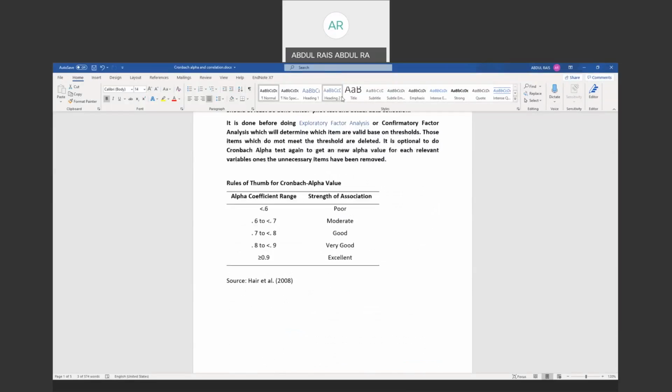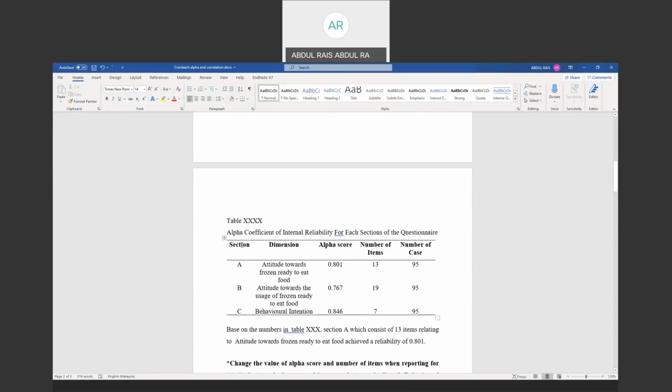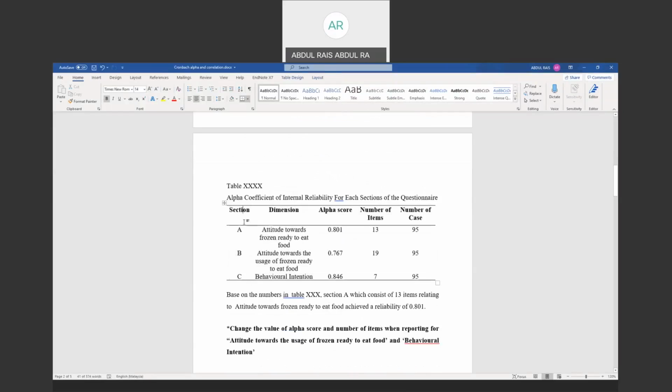So, daripada maklumat SPSS tadi, we compile a table macam ni. Kata table sekian number, alpha coefficient of internal reliability for each section of the questionnaire. Section A, item dari A1 sampai A13 mewakili dimension attitude towards frozen ready to eat food. Dan based on that, kita dapat the alpha value is 0.81, the number of items 13, number of cases 95. Meaning 95 pelajar dalam kelas ni yang jawab soalan.